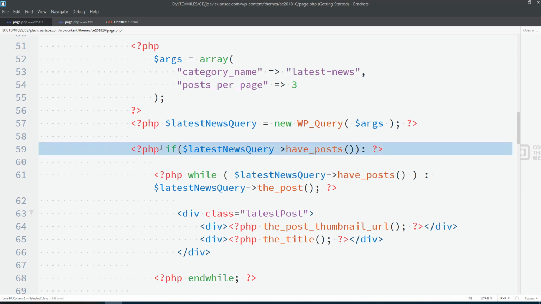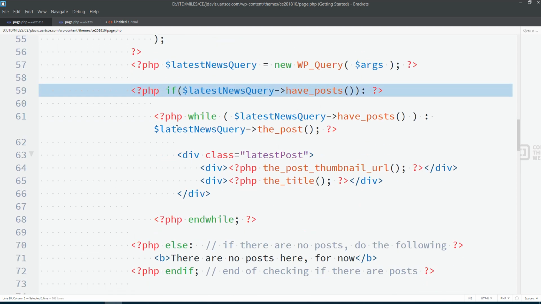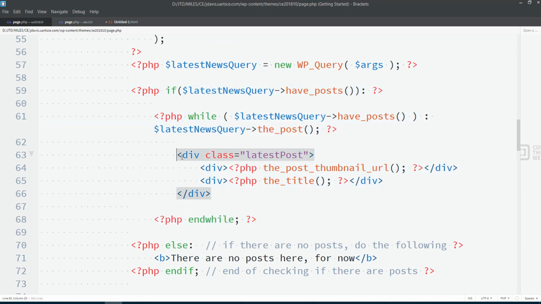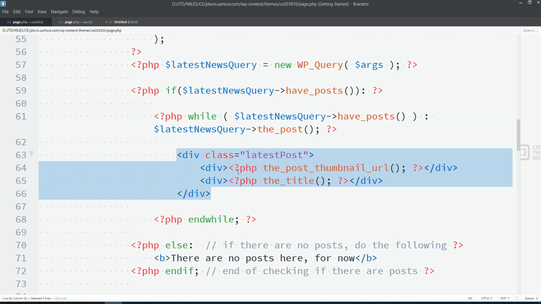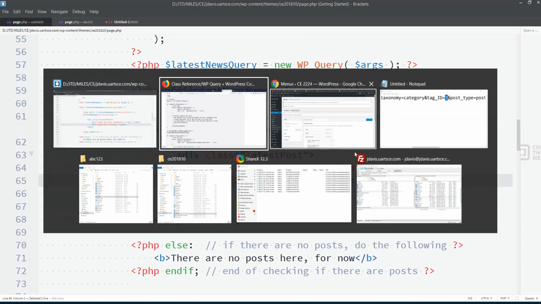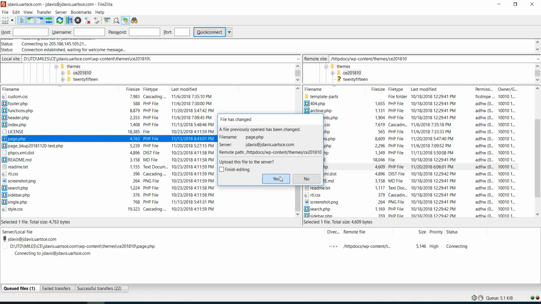We have our if statement here, which is to check to make sure we have the posts. As long as we do, we're going to run this while statement. This while statement is going to run this HTML code over and over and over again, which is pulling the thumbnail and it's pulling the title. So far I've only made the change to latest news, but let's take a look at this.